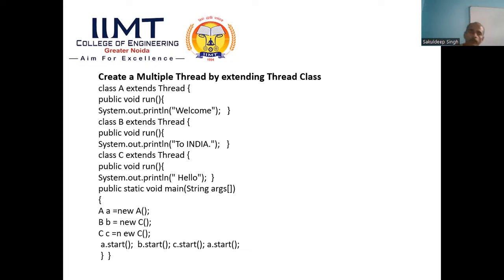Here we make the main function and now create the objects of the thread classes. Here the thread class names are A, B, C, which means A, B, C are the names of my threads. They are the three threads: thread A, thread B, thread C. Now we create the object of all threads. Here A equal to new A, B equal to new B, C equal to new C. I have created A, B, C as the objects of the three classes. Now with the help of the objects we start the threads.